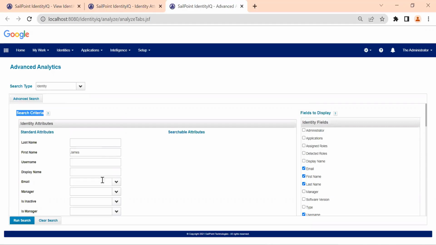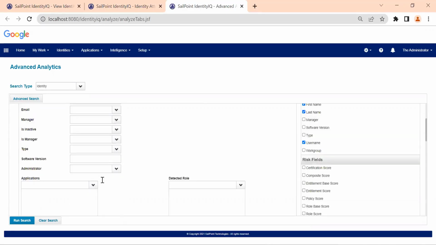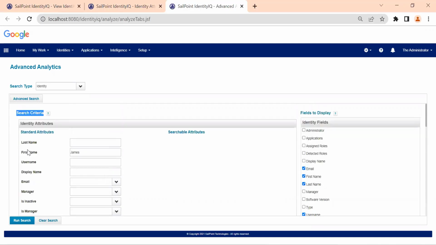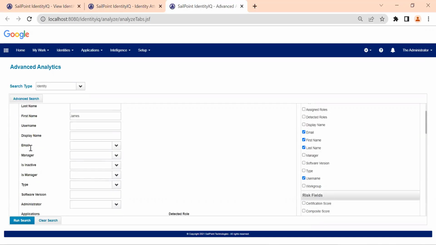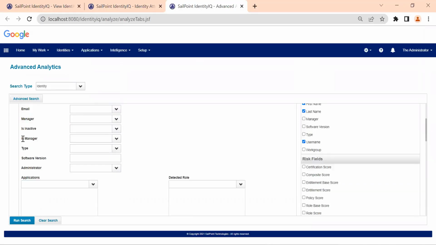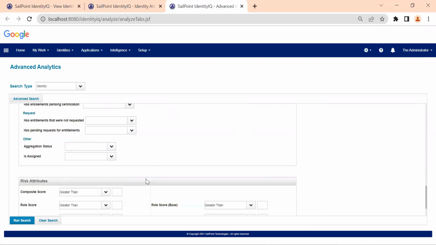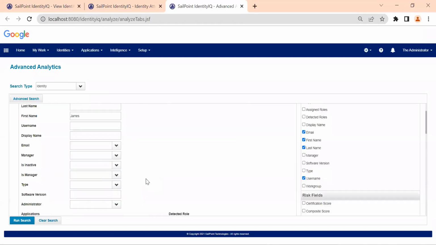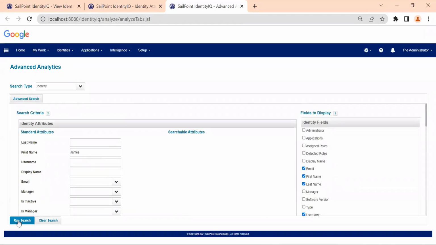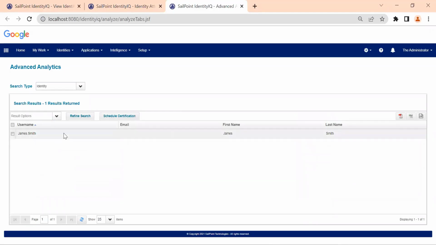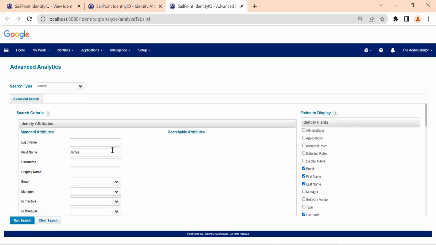As you can see, this is the search criteria. You can search by user, by first name, last name, username, display name, email, manager, and application-wise also. There are so many criteria here. Using those, you can make a combination also and search, for example, James Smith. If I run this search, you see. Now, let's say you have a different criteria. Let's say, is active equal to false?